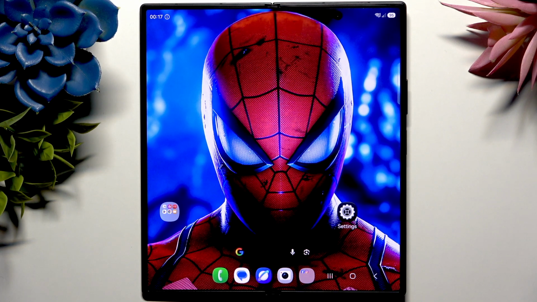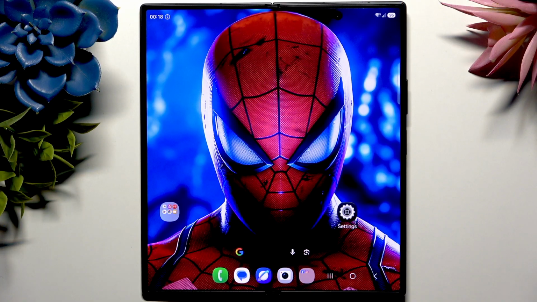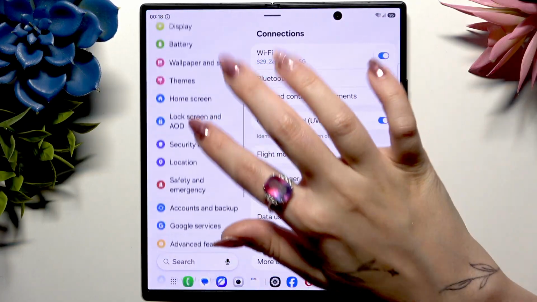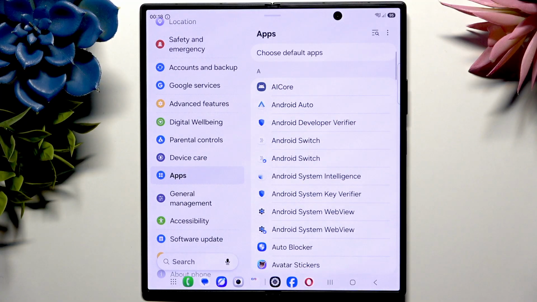In front of me is Samsung Galaxy Z Fold 8 Ultra, and today I would like to show you how you can change default apps. All you need to do is go into settings and scroll, so misclick, to tap on apps section available here.